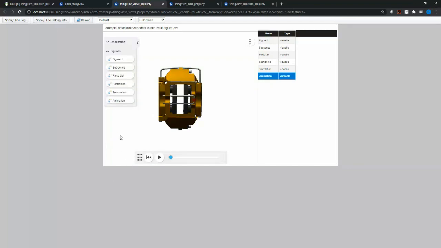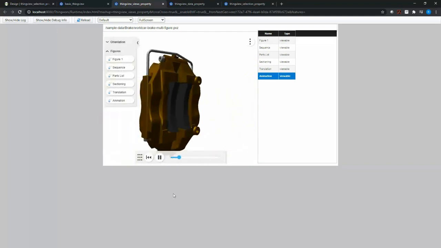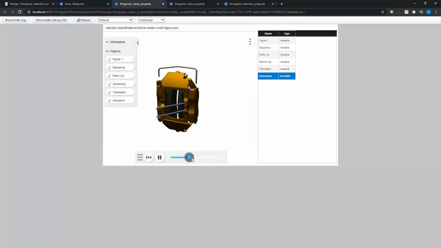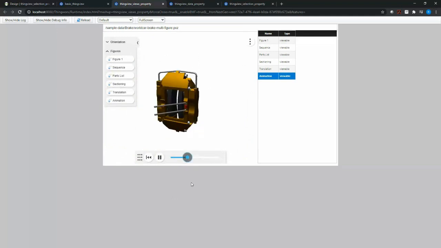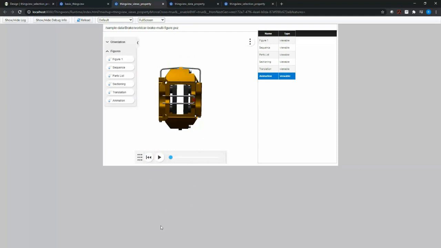When a figure is activated that has an animation, we'll see that the animation controls become available. Here, the user can select play to play the animation. They can grab the slider and drag the animation to an area of interest. And they can also choose to reset the animation back to the beginning. If they feel that their view is being obscured, they can simply drag the animation controls off to an area that is less intrusive.